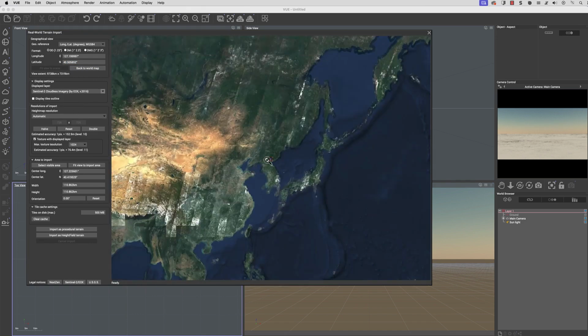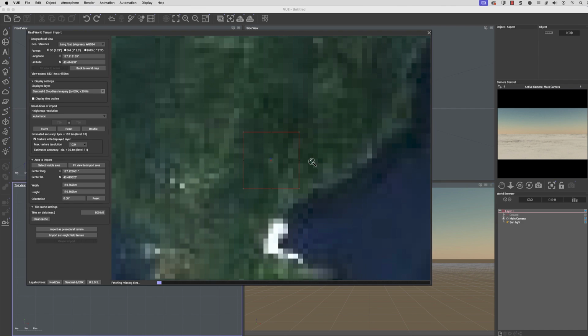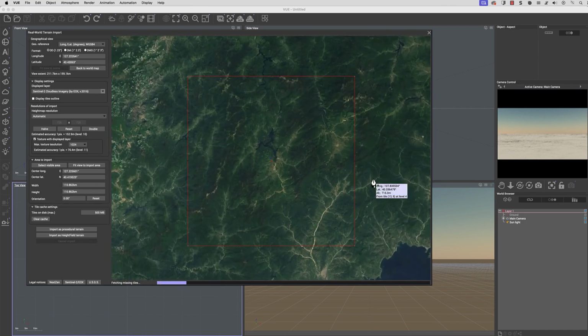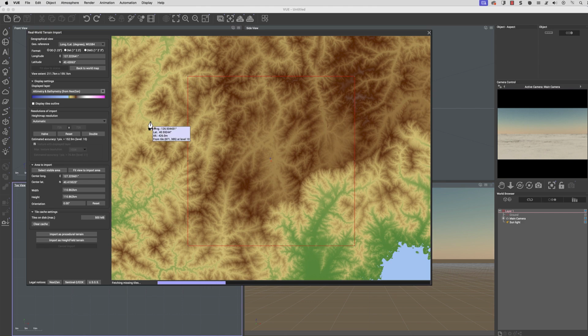Here I've zoomed into the area. The Sentinel option shows green vegetation. I don't want that, since the battle occurred in the winter. I'll select the altimetry and bathymetry option and set the height map resolution to 4096, then click Import as height field terrain.